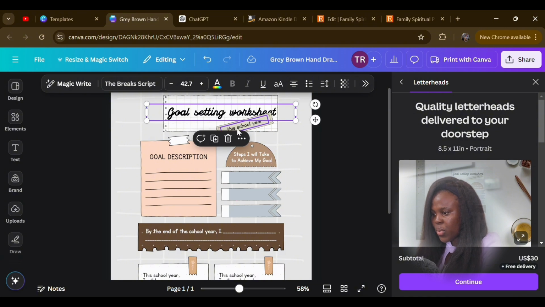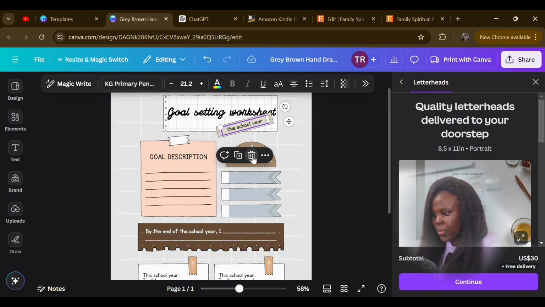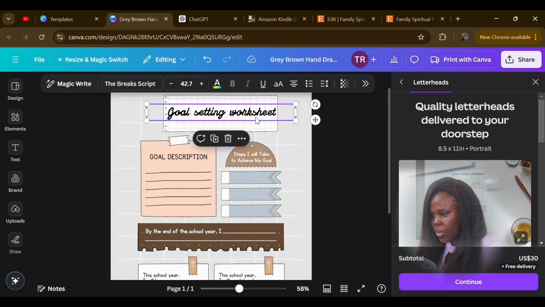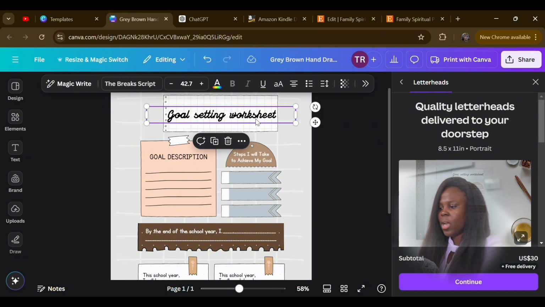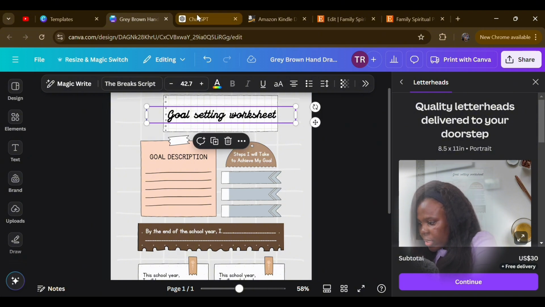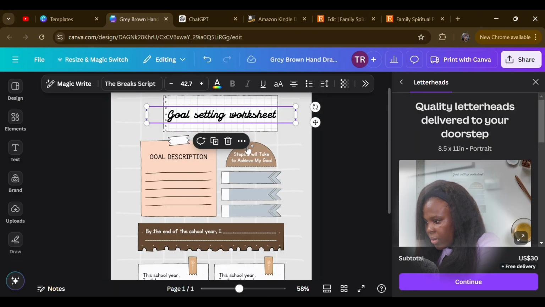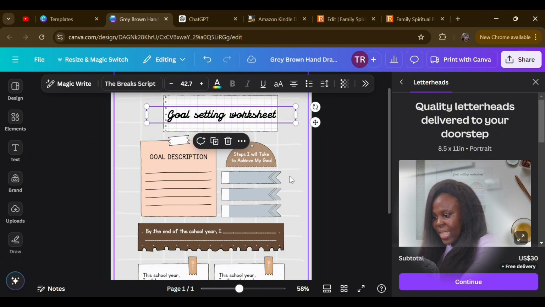Now, no school year, because this is for entrepreneurs. So we can go ahead and take that out, or you can leave it there. You can just design it however you like. Okay, so the next thing we have is, why is this goal important and steps to achieving this goal. Oh look, this one has steps I will take to achieve my goal, so we can leave it right there.